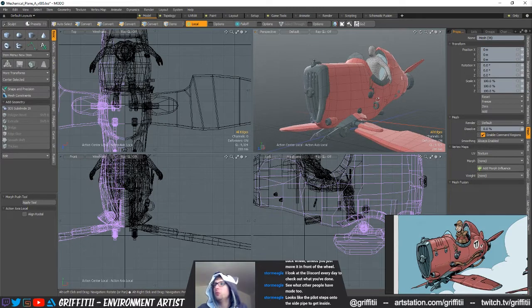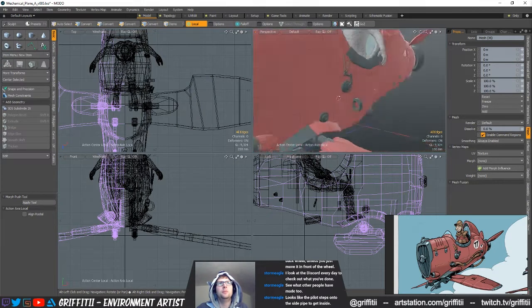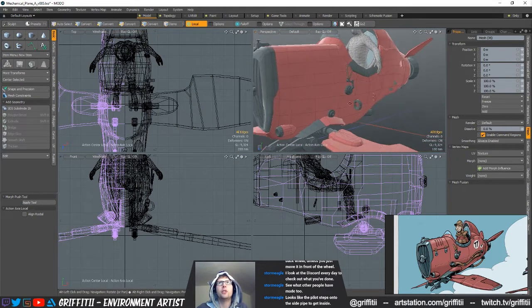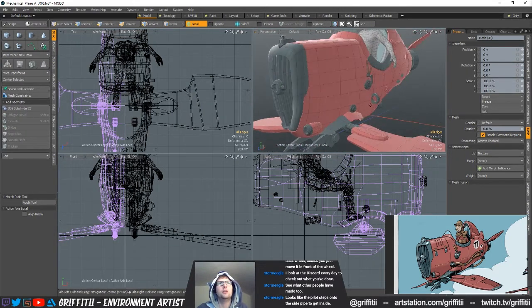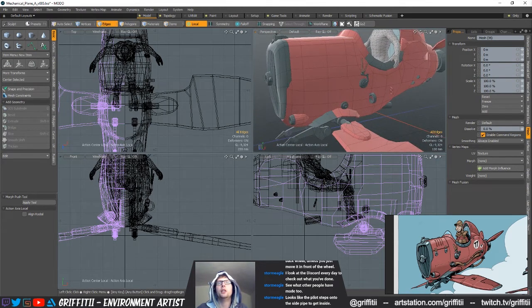I've forgotten my thought. Trailer floor. Looks like the pilot steps onto the side pipe to get inside. Yeah, that would make sense. In fact, we could loft something so we can see that. So let's do that now.